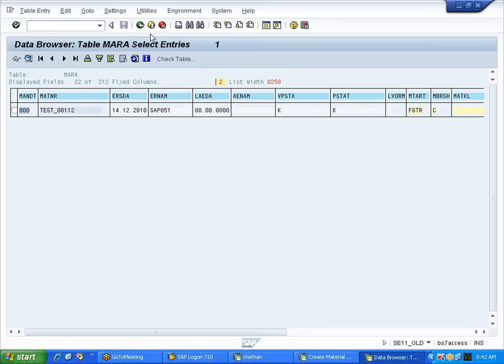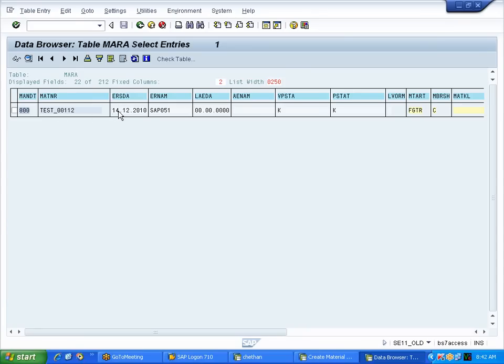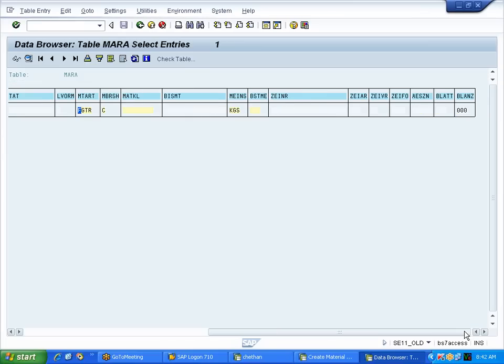So here, if you observe the details: on which date you created it, what is the username, my username is SAP 051, and what is the material type. We have chosen the chemical industry, and we have chosen drinks. For all these there are different conversions, and for units we have given kgs. All those things are stored in the table.